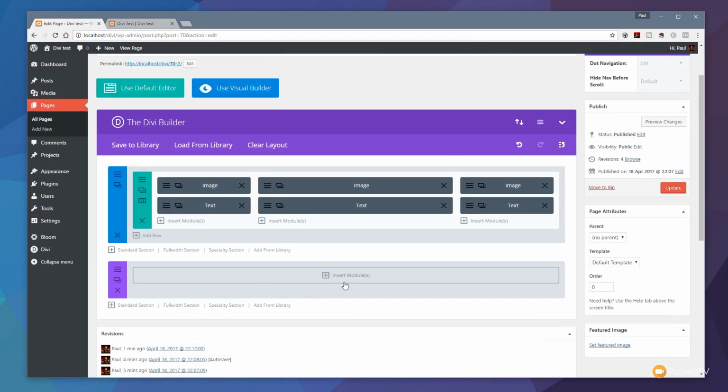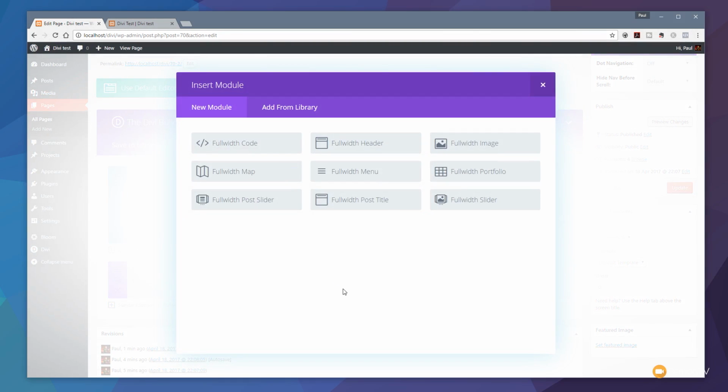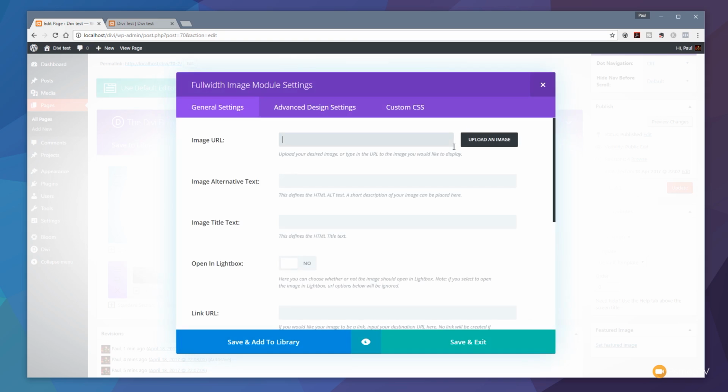What I want to do is just jump back out of that and say let's insert a module, and let's just say we want to put in a full width something. Now you'll see that because we've set this to be a full width row or a full width column, we now have different modules available to us. All of these are full width based modules. So all the other modules are no longer available. We now have these full width ones. So let's just say, for argument's sake, we're going to go for a full width image.